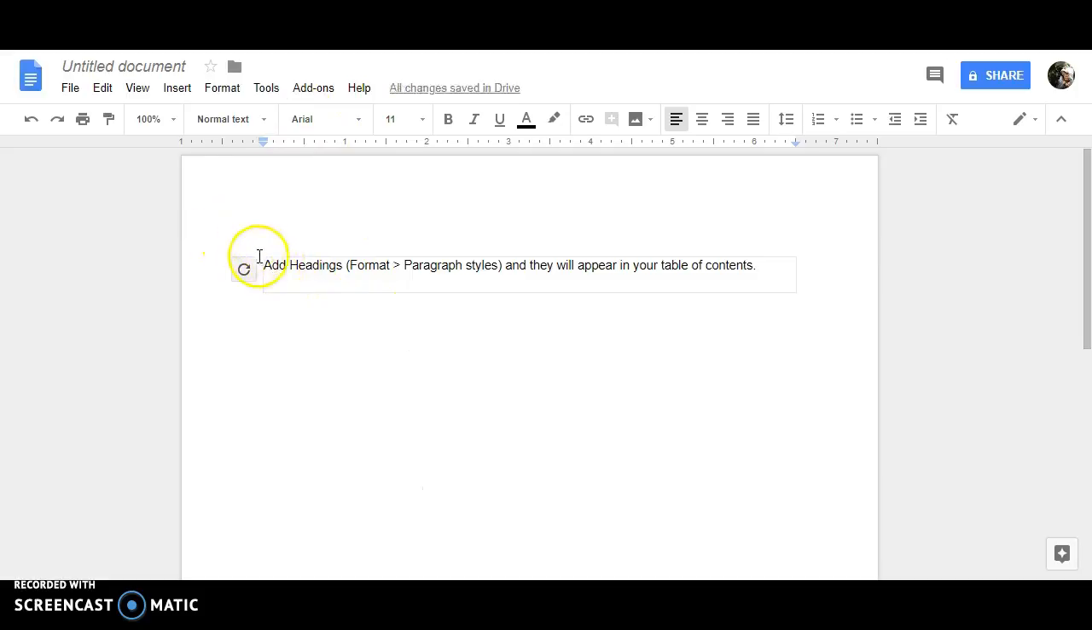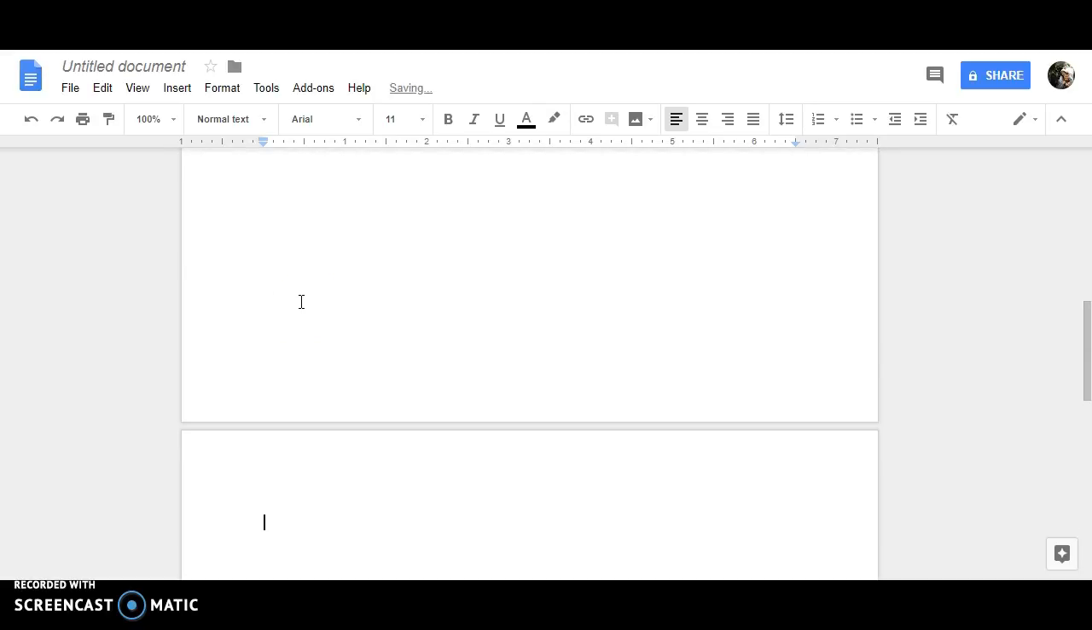Okay, so this will pop up. It will say Add Headings, Format, Paragraph Style, and they will appear in your table of contents. So what this means, you can delete this if you'd like. What all that means is, if you go down to the next page, you can do this by pressing Control and then Enter at the same time, and you can go down the next page.